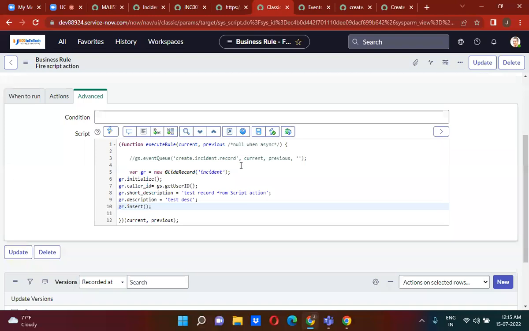So if you remember, the async business rule will actually run in the background. This script action also will run in the background. But the thing is, in the async business rule, you will have only one object, that is the current object. So you will not have the previous object. But here in the script action, you can use both current object and previous object. Understand my point?